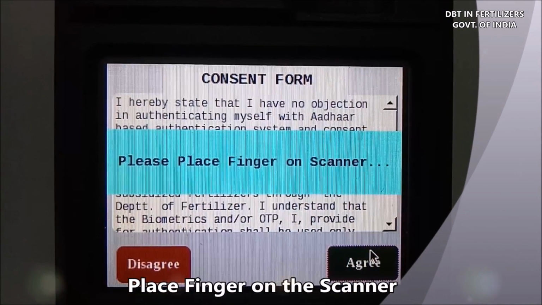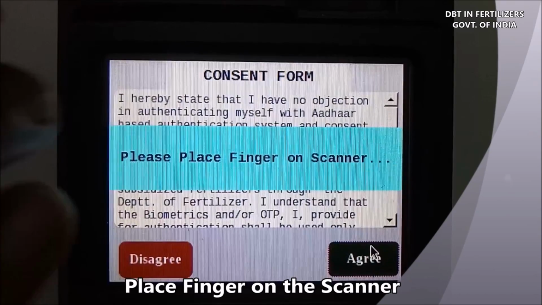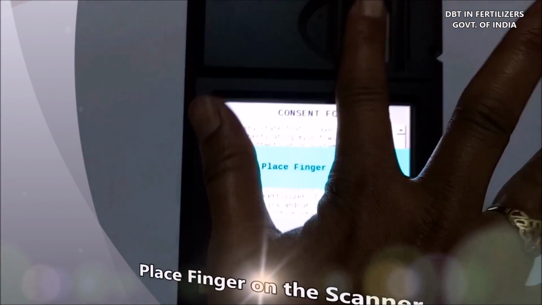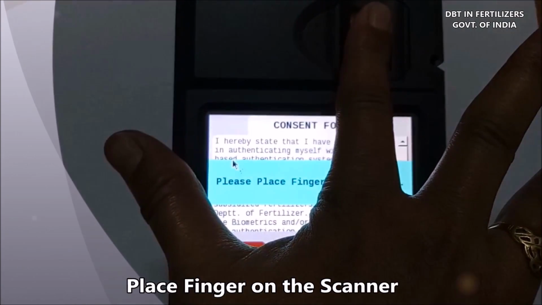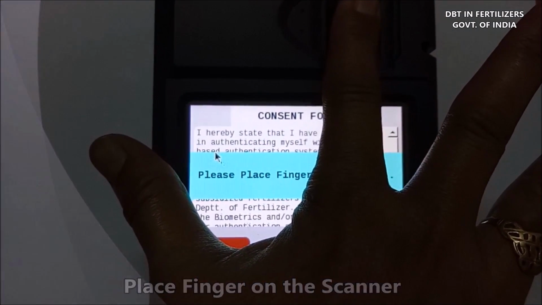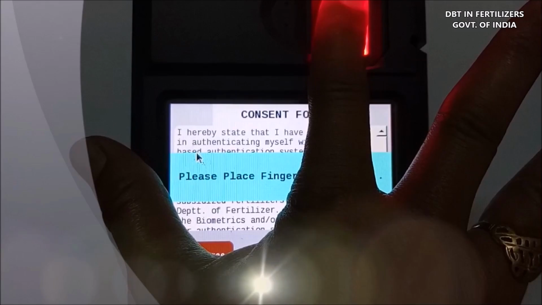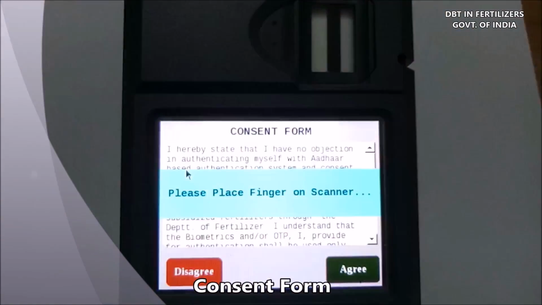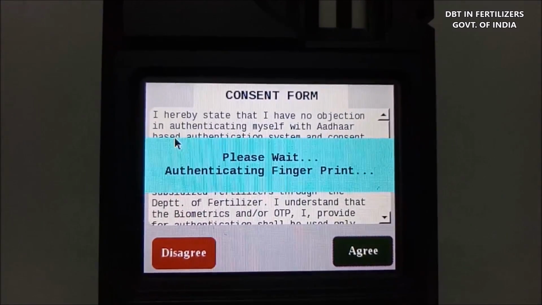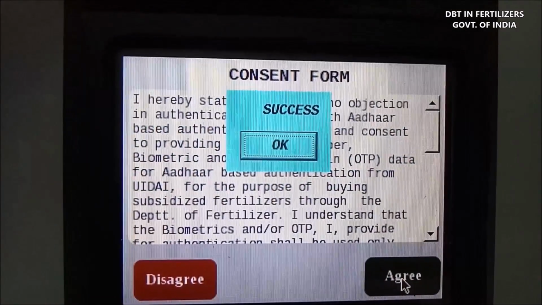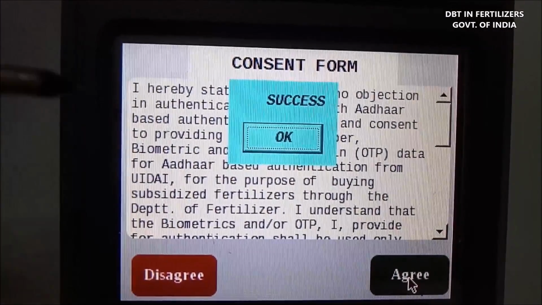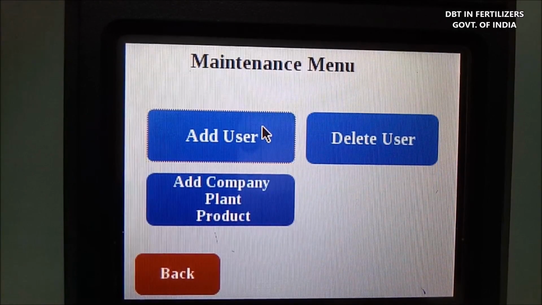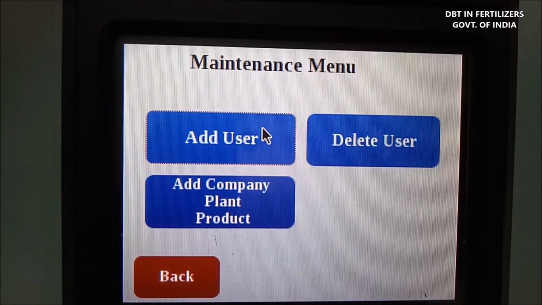Herein, the new user will be required to place his finger on the scanner to authenticate his user creation. Again, the PoS device will show the consent form for him to agree to capturing his Aadhaar details. On successful agreeing, the authentication process starts, and on success, the user is added to the PoS device.